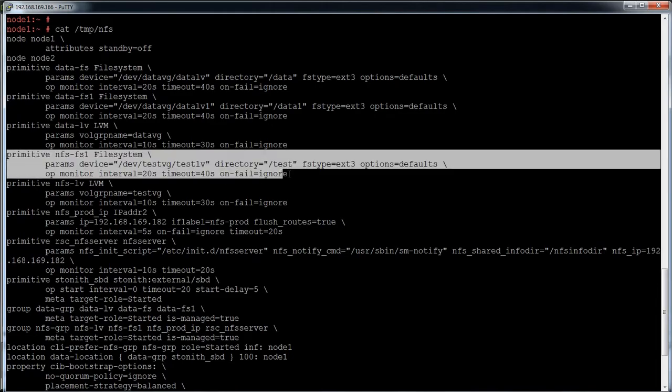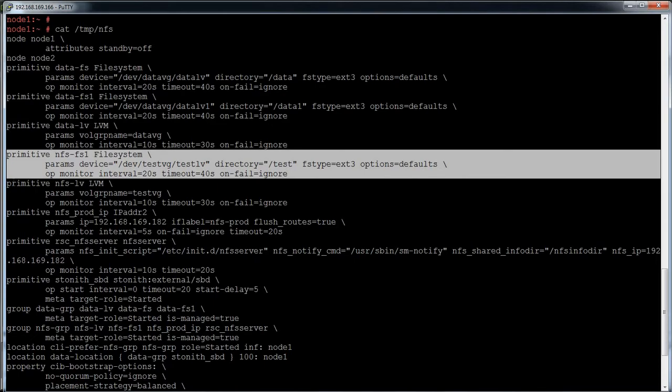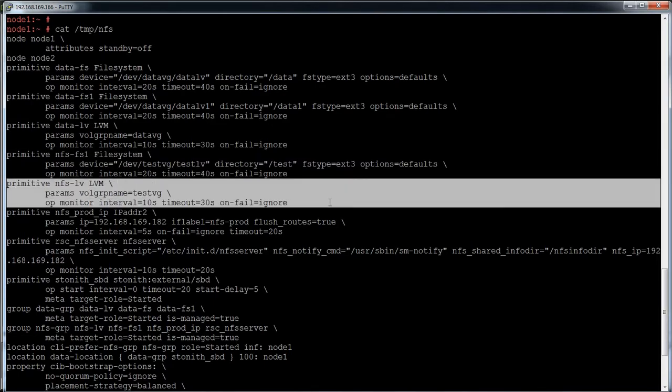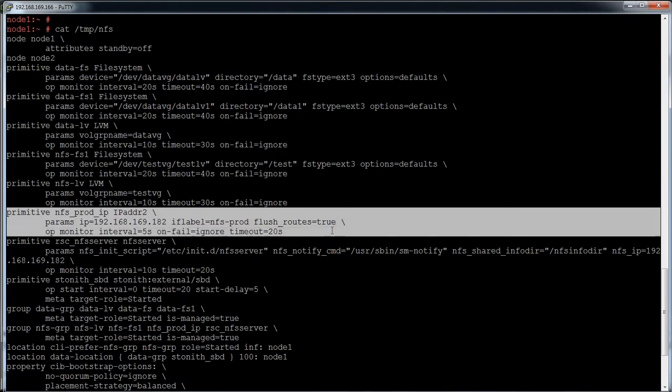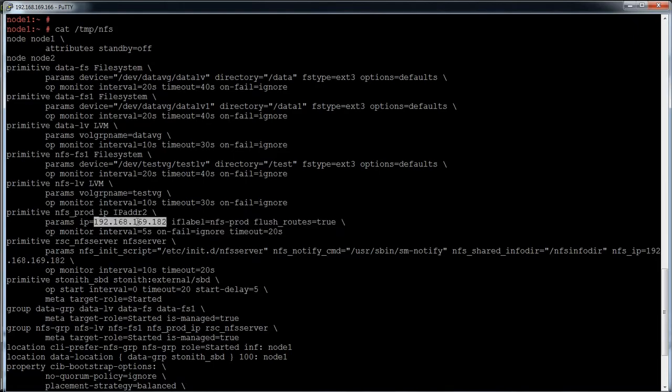So this is the primitive for my file system, and this is for my LVM VG, and this is for my IP. Like I said, this IP is 192.168.169.182. That IP I'm going to use, and the parameter for the NFS server, this init script is going to be used by the cluster script, sm-notify, and we have to specify the NFS info directory, which is a shared directory, and all the NFS related files and folders are going to reside in this location.